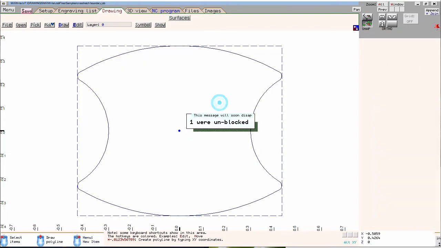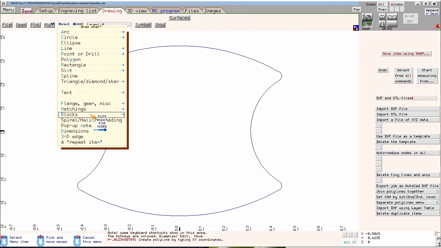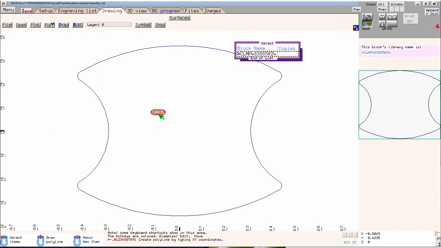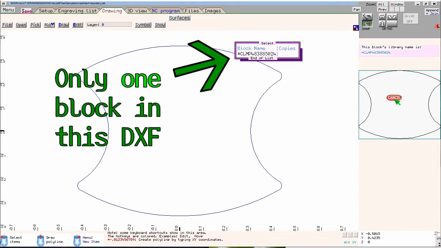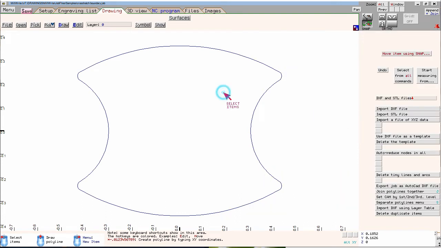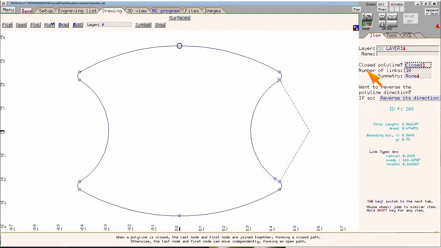After the blocks have been unblocked, they become geometry, but the blocks still exist in the job in case you want them. To get one of them into the drawing, click the Draw button, and then select Blocks, and then select Internal Blocks. This gives you a list of the blocks in that particular DXF file. Now when we let the mouse hover over the polyline, it shows as a regular polyline. So let's set it to be crosshatched.